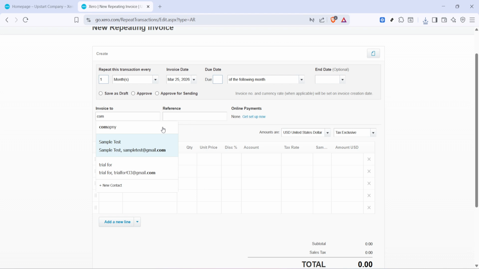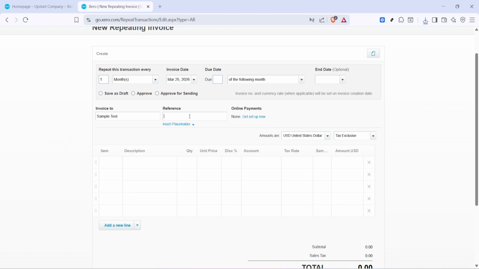Enter a reference. This can be a contract ID, month and year, or any internal label that helps you search and match payments later. Using a consistent naming format makes reconciliation and reporting much faster.